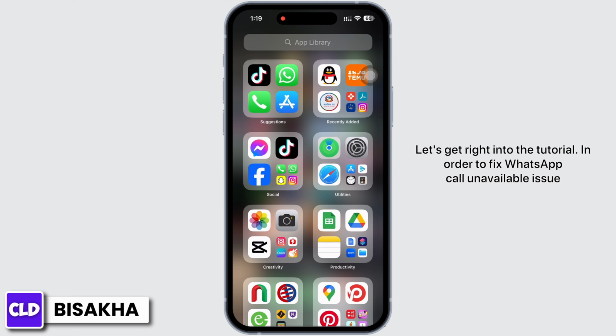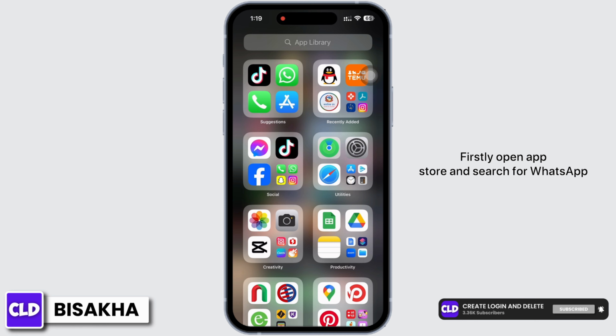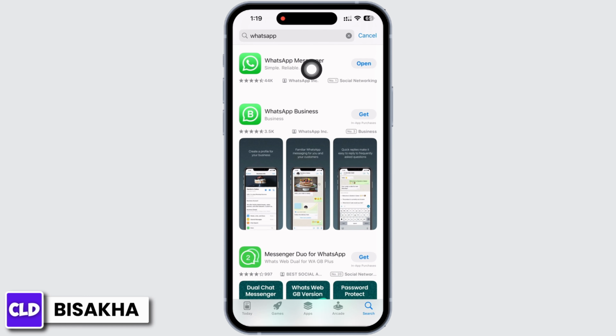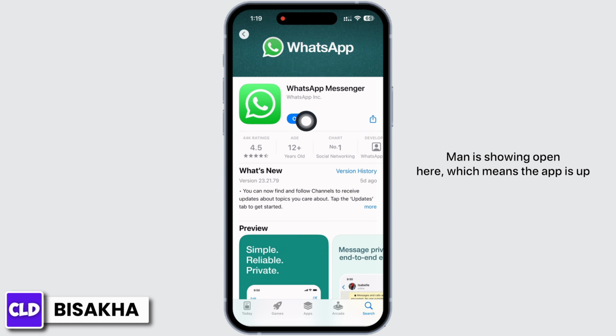In order to fix WhatsApp call unavailable issue, firstly open App Store and search for WhatsApp. Make sure the app is updated to its latest version for the app to function smoothly. Mine is showing open here, which means the app is up to date. If not, it would show update instead of open.